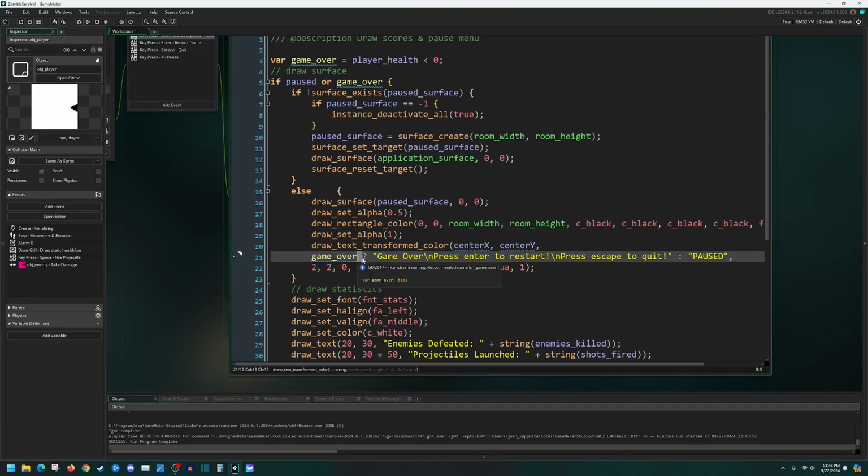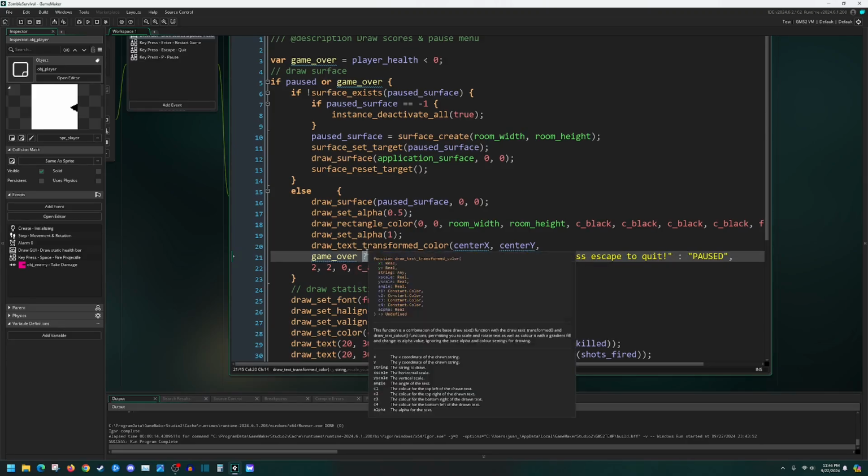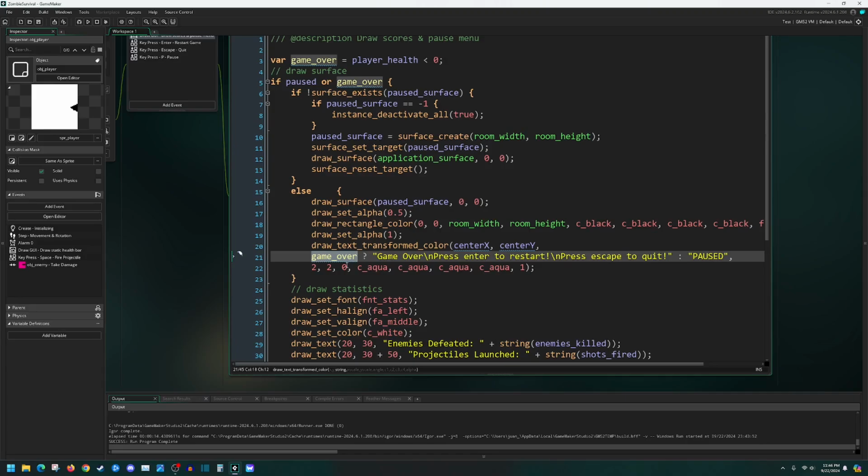A ternary operator takes in 3 arguments. First, it's the condition that it's checking, in this case, the game over status. Is game over achieved? If it's true, it does this. If it's false, it does this, based off of where the colon is set. So left of the colon will be the true, right of the colon will be the false options. And that's actually all you need to go.